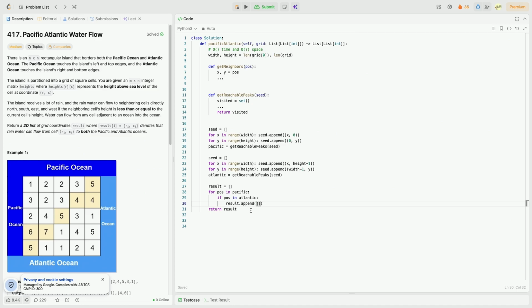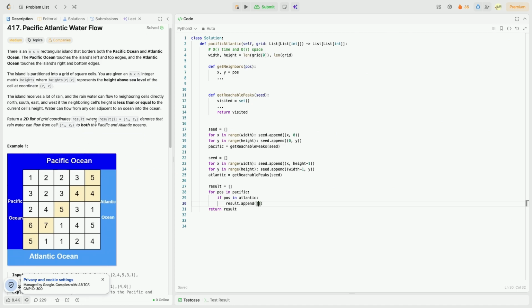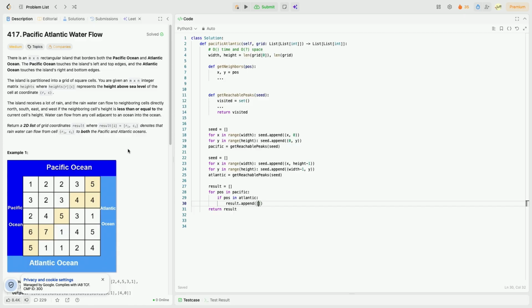Cool. And now, if you read this problem carefully when you do it yourself, you'll see that the X and Y position are inverted. So what I actually have to do is put them in reverse order in the result. Otherwise, you're going to get an error.